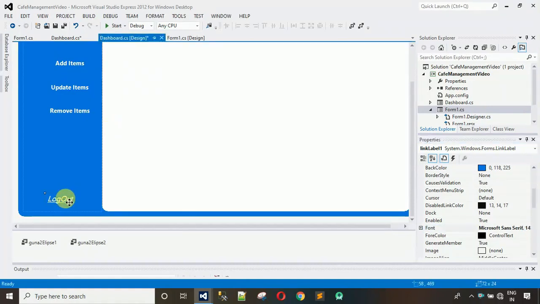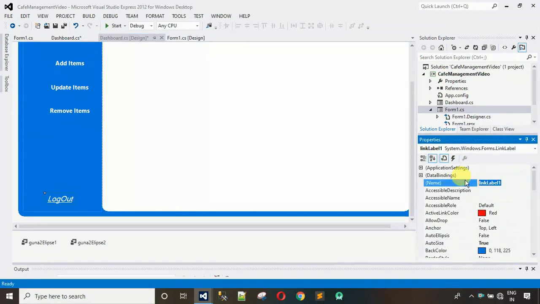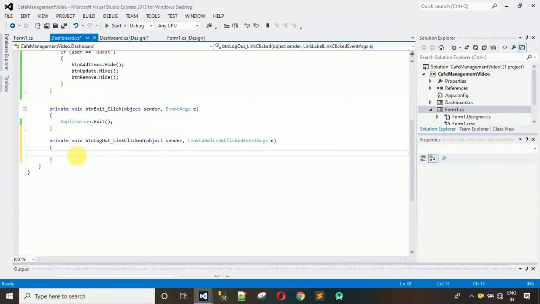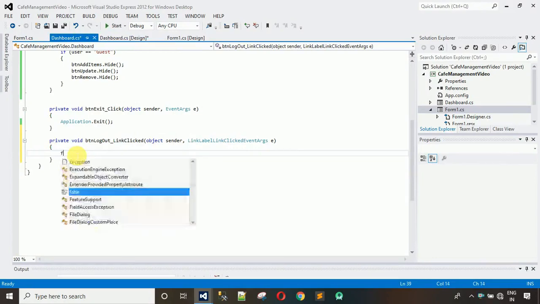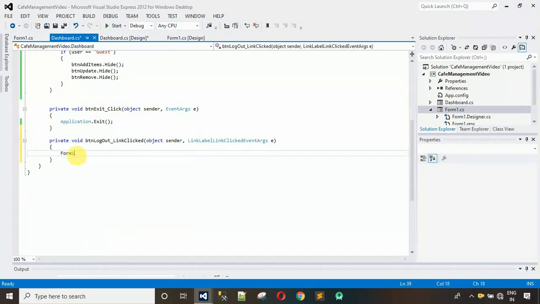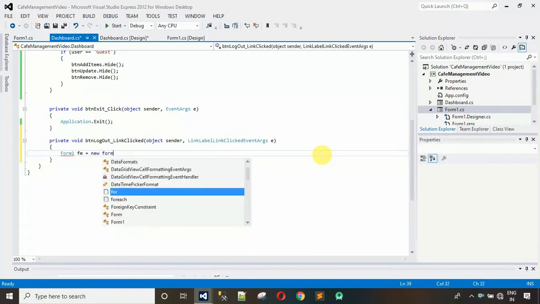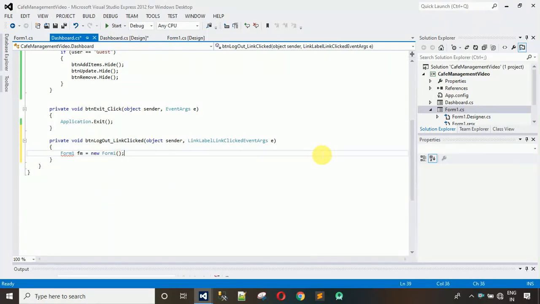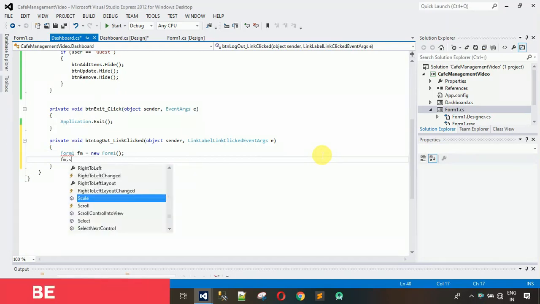And what I want to do is when I click on this, we move to the login page. So let me change the design name of this one to btn log out, and just double click on this, and this will generate a click event. So we have to move to the login page. For that, we have to create an object. So form 1 is the name of that login page. So form 1 fm is equal to new form 1, fm dot show.